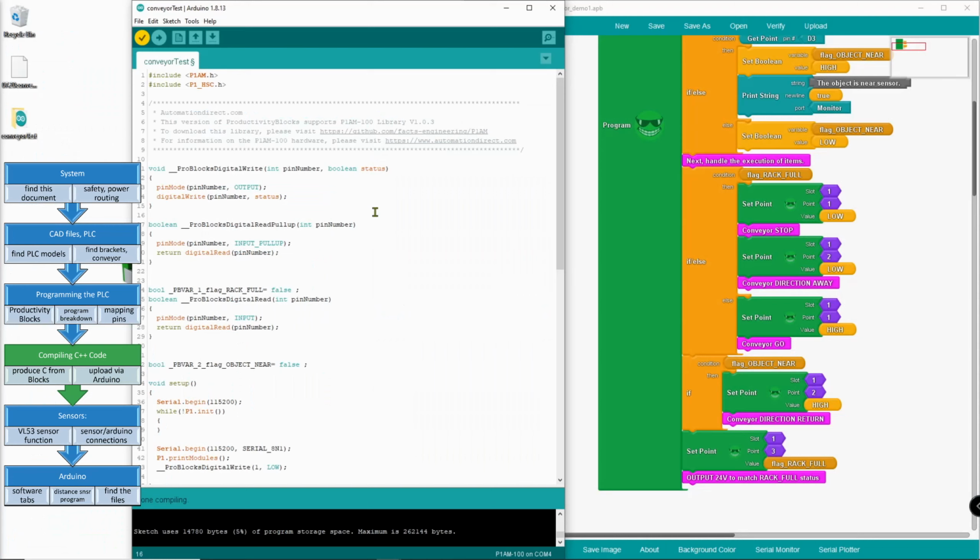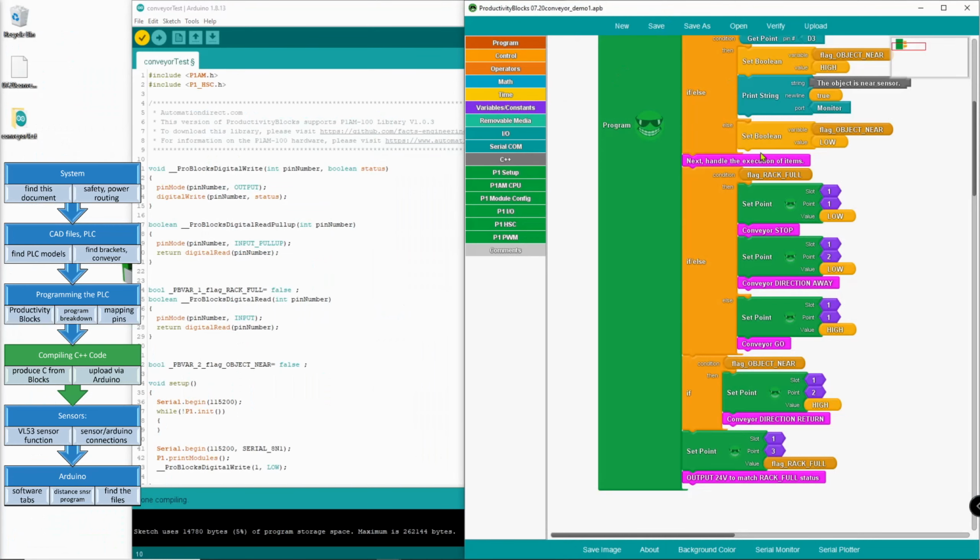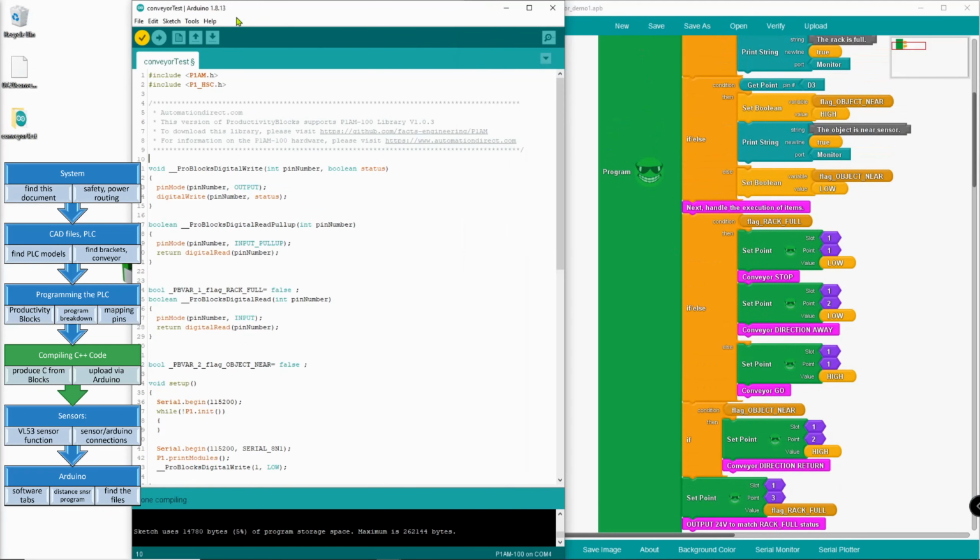A few notes about the directionality of this process. When you adapt the productivity blocks program, you export to the .ino file, which is a C++ file, automatically upon verifying or uploading. And when you verify the program, you have this here that's able to be customized by you. If you would like to add comments, change variable names, or completely change the program, you can do that. But you cannot re-export the INO file from the Arduino workspace over to productivity blocks.